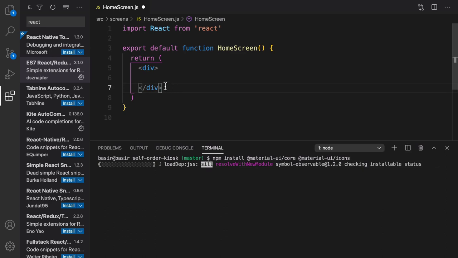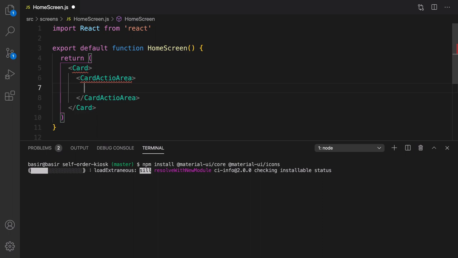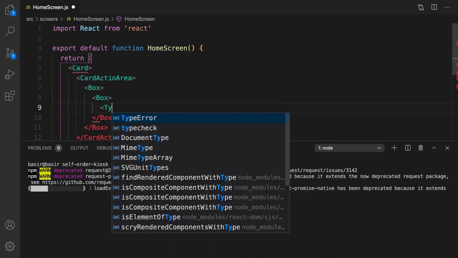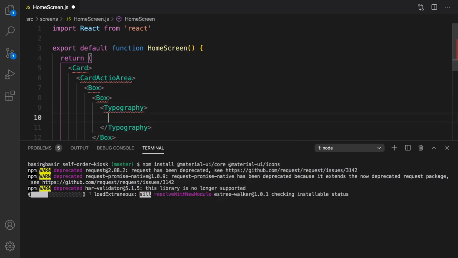In the meantime, we can get rid of the div here and create a Card. Card is a component from Material UI. Inside Card, create CardActionArea. Inside CardActionArea, create a Box. It is very similar to div in HTML. Inside this Box, create another Box, and inside that, create a text. To create a text in Material UI, we use the Typography component. Inside Typography, enter this message: fast and easy. We are going to create a home screen.